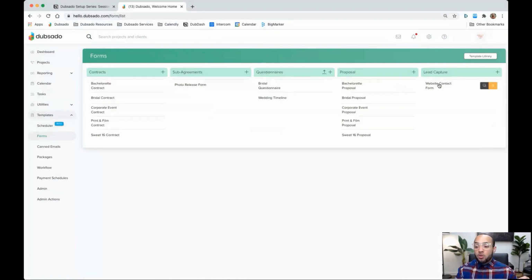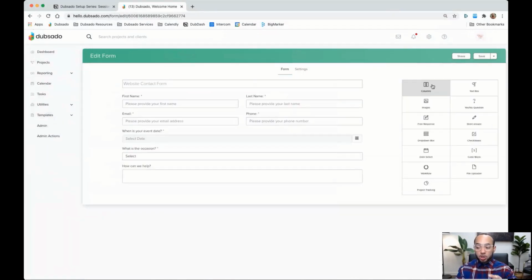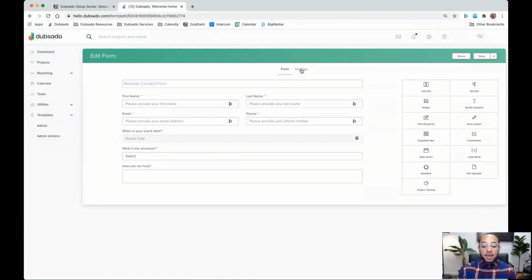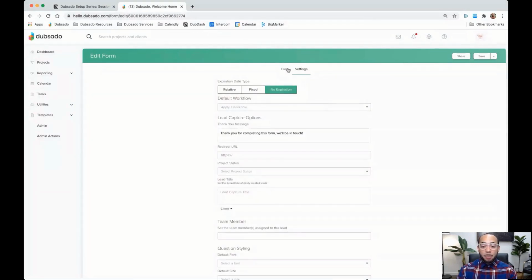So let's jump back over to the lead capture form and we're going to talk about this here. There's two ways that you can start a workflow from this form. Number one, up at the top, if we click on the settings tab up here, there's a little space called default workflow, and you can add a workflow to start here once they fill out this form.